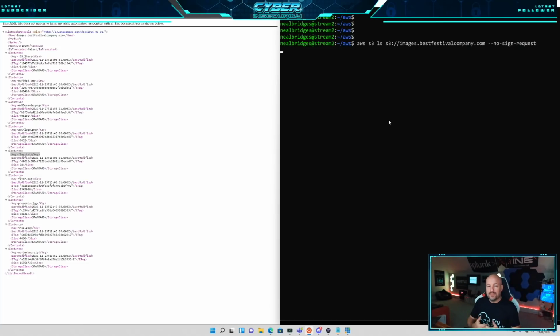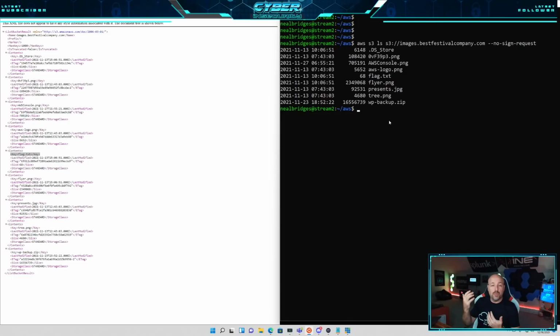Hit carriage return, wait a little while, and you can see that we come back with a list of all the files that are listed in the S3 bucket. So on the left-hand side, you can see how we can do it with a web browser. On the right-hand side, you can see how we do it with the command line interface.